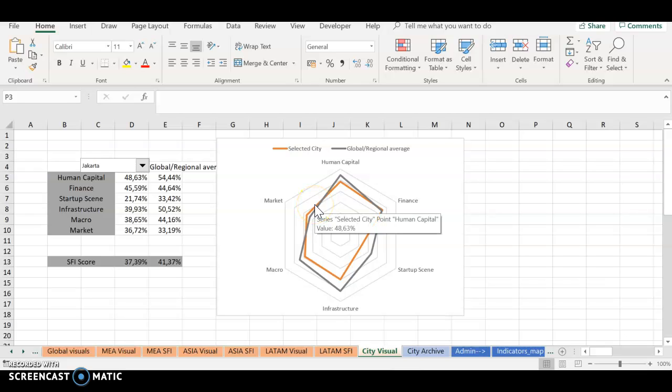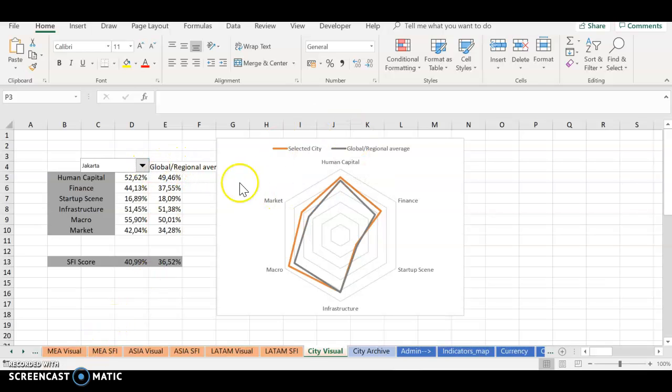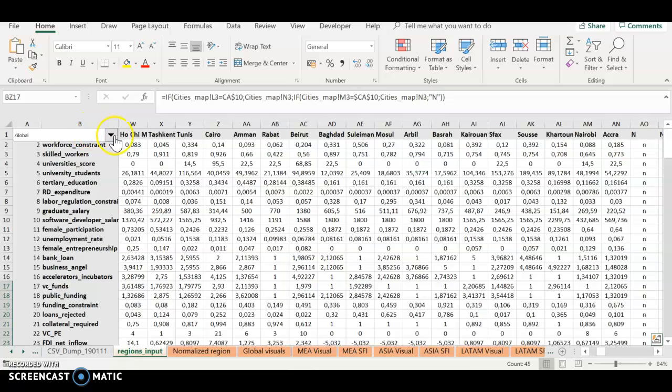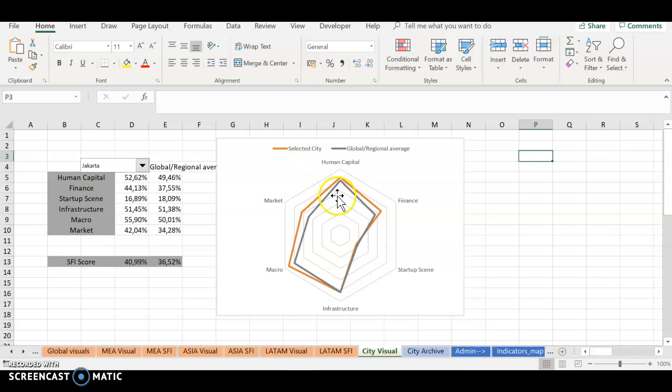So this page gives you an overview by domain: market, macro, infrastructure, startup, finance, and human capital. In this case, you are seeing Jakarta, in global SFI. So if you go here, you have the position of Jakarta in the world.